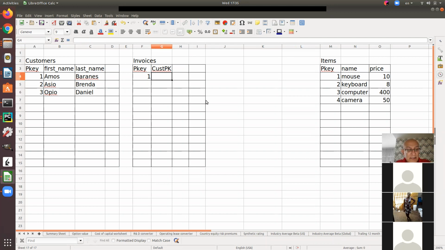See already the efficiency in doing it this way. I don't have to repeat his name, first name, last name, and if I had an address and a lot of information, I don't have to repeat it. Why? I can always look up what 3 means in the customer table. 3 means Daniel Opio. So all the information is already here. I don't have to repeat it. It's enough to write just the number 3. And we say there is a link between those two tables.